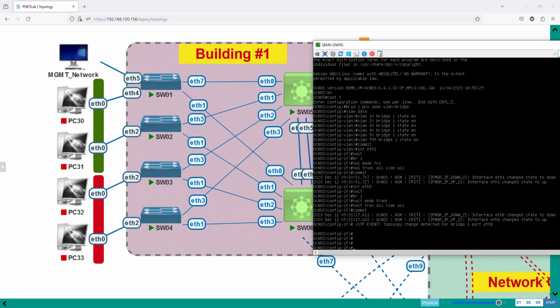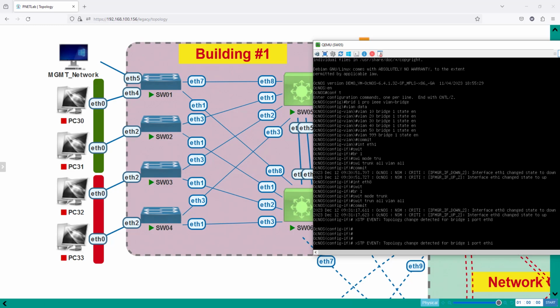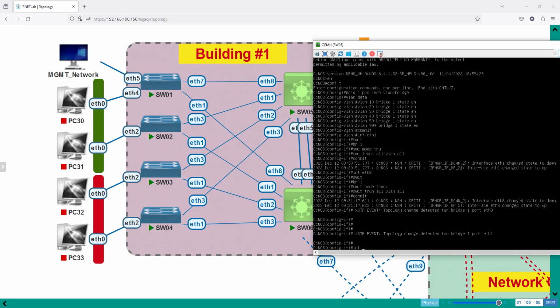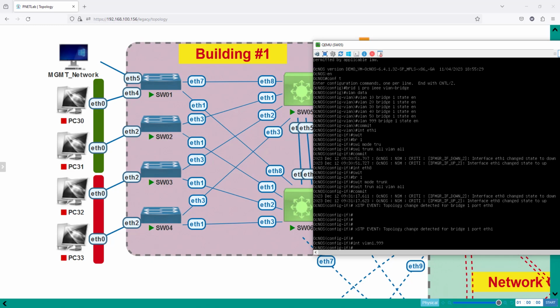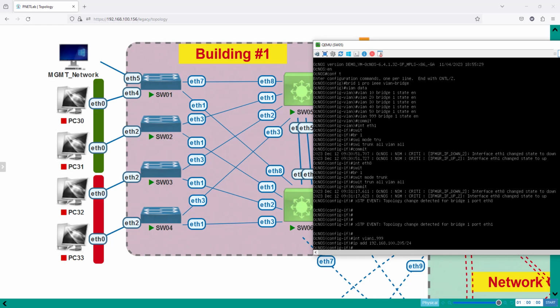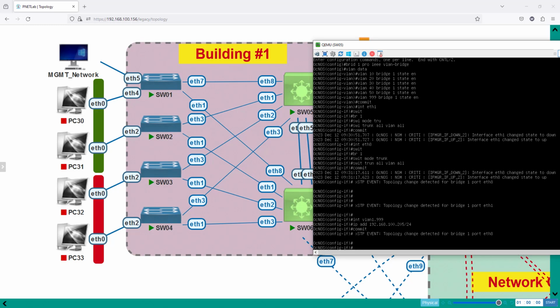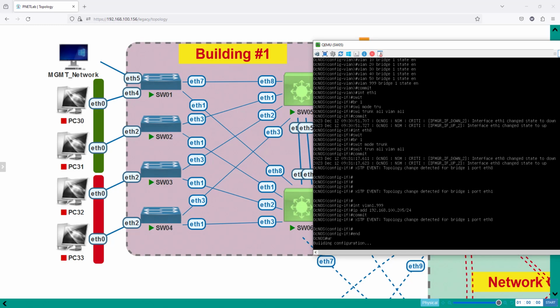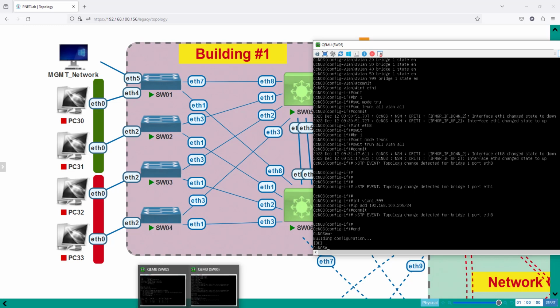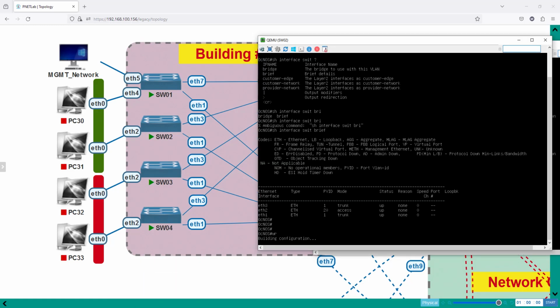Now, if I want to create a VLAN interface, what I need to do is to say interface VLAN 1.999. IP address is going to be 192.168.100.205. This is switch 5. So slash 24 and hit enter. And commit. Okay, so we have created this. If I say end, and let's say save the configuration, and I forgot to save the configuration on the other one. So I'm going to say WR in here.